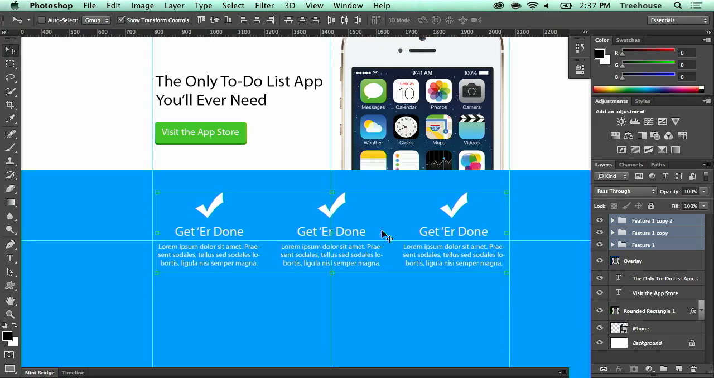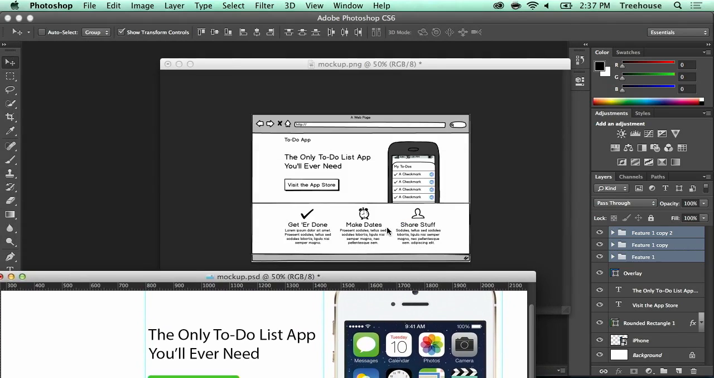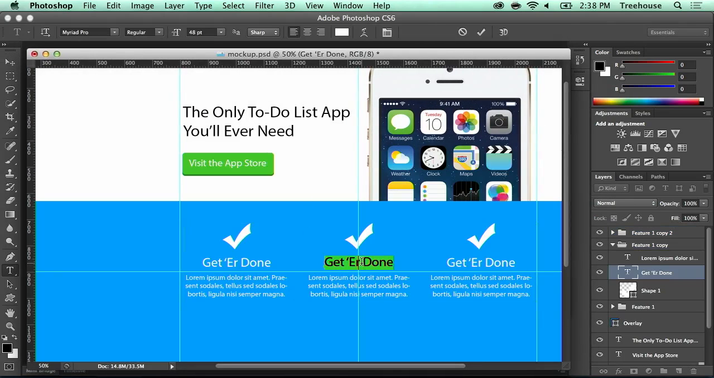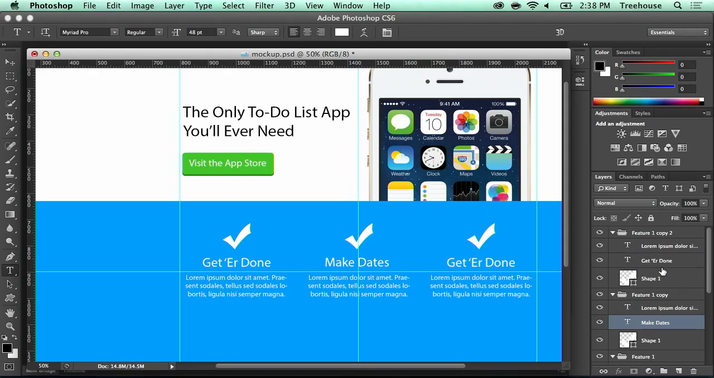So now we just need to adjust the things that are different. On these other two, we said make dates and share stuff. So we'll change this text here to make dates and share stuff. And actually, I wanted that text to be centered. So we need to select each one of those and center it. And that's going to throw things off.